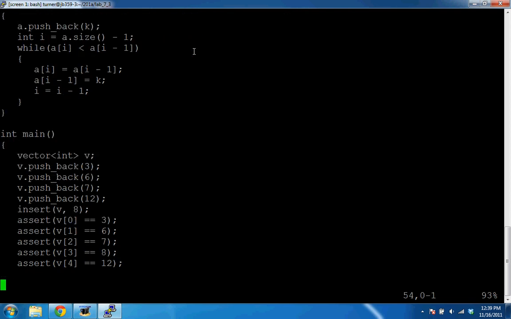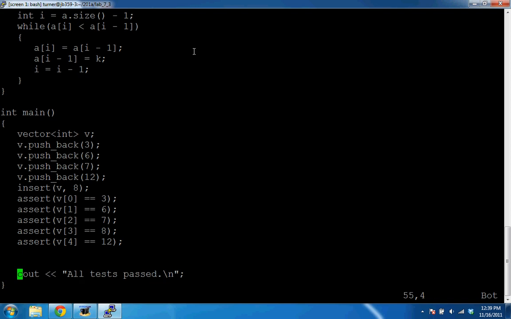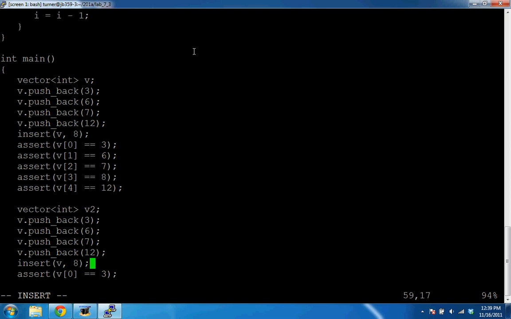We need more test cases. We need a lot more test cases. Let's suppose we create another vector, let's call it vector 2. Or, you know what? We don't have to create another vector. We can do this. We'll just do v dot, is it clear?